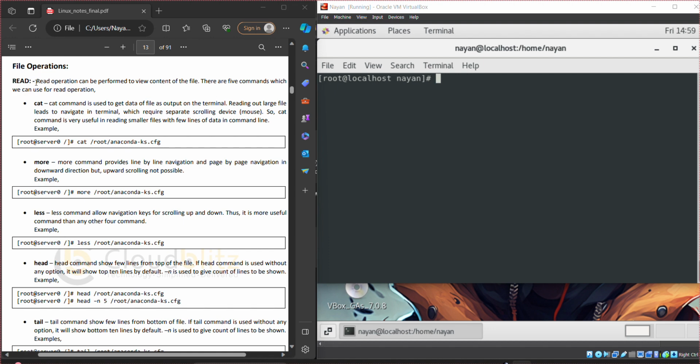The read operation can be performed to view the content of a file. There are five main, most used commands which we are looking at: the cat command, more, less, head, and tail. In our previous video I demonstrated how we can use the cat command to view the text inside a file. So, not wasting our time, just moving through it.